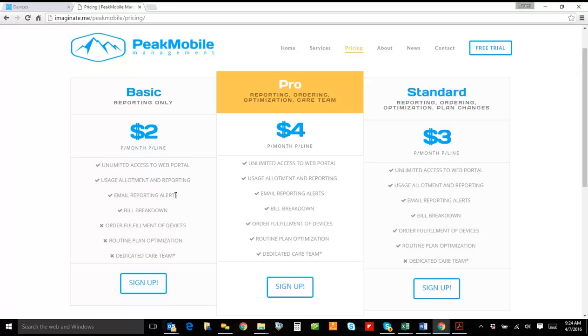We also have the automated email alerts that go out, and you can have those go to you, the administrator, or to your employees directly. And then we'll also give you the tools to do the billing breakdown by cost center or department.